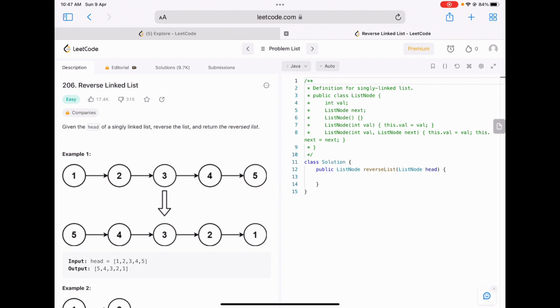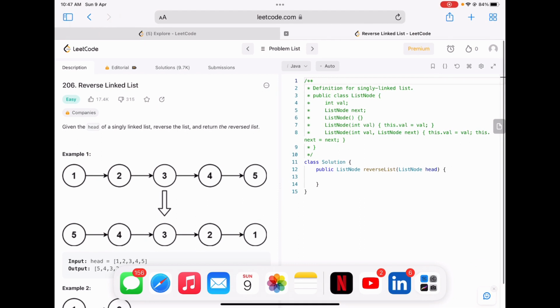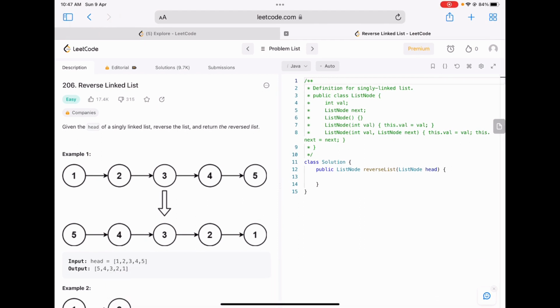This will be helpful for interviews because most people will be able to solve it in an iterative way, but will face some difficulties in solving it in a recursive way. So let's just discuss the question once.